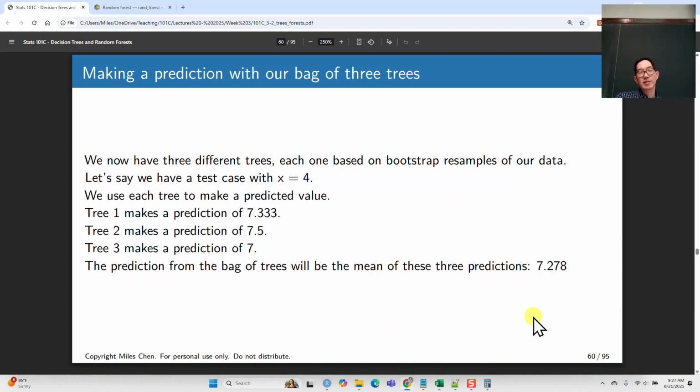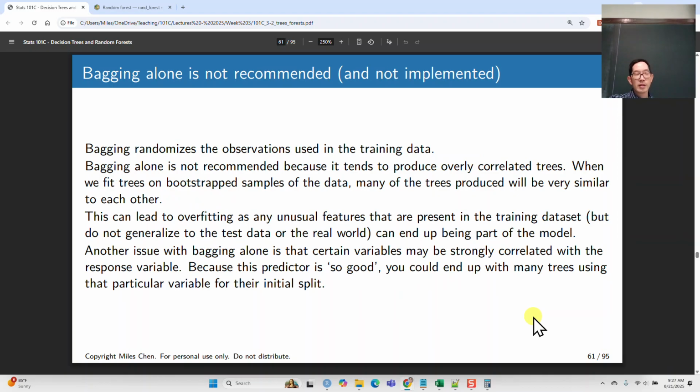And that's how bagging works. So you resample your data by bootstrap, get slightly different versions of your data, slightly different versions of the trees. And now that it's time to make a prediction, you feed your observation through all of the trees and then you average them. So that's bagging.